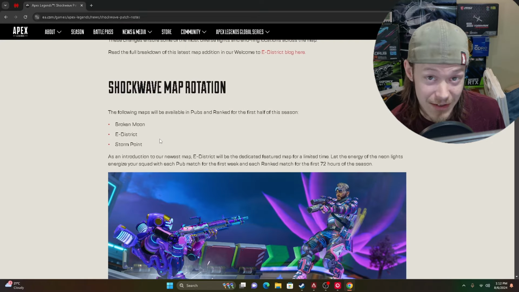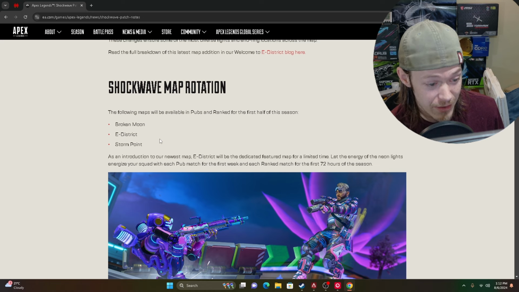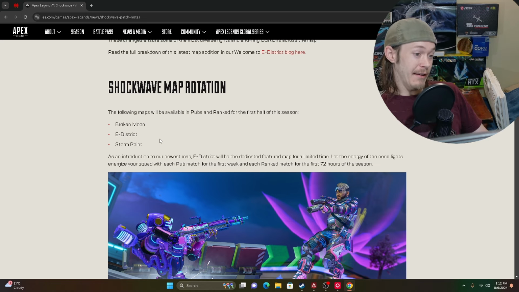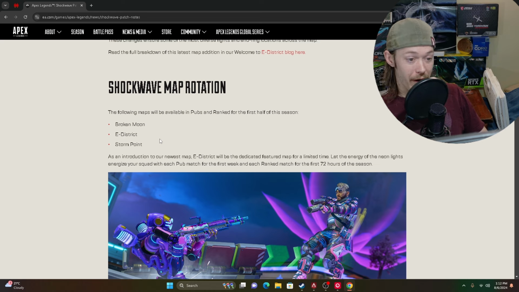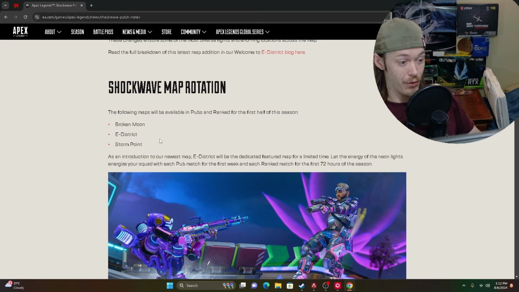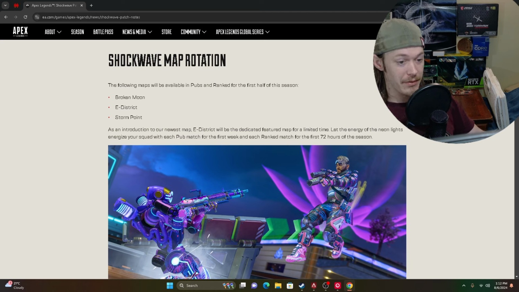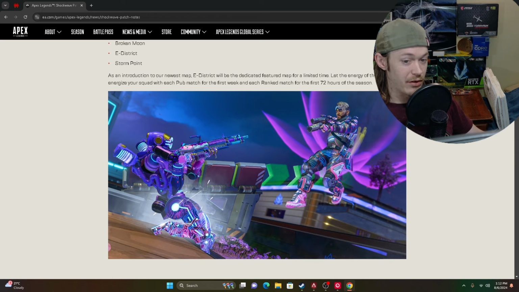All right, so now we got Shockwave map rotation. The following maps will be available in pubs and ranked for the first half of this season: Broken Moon, E District, and Storm Point. As an introduction to our newest map, E District will be the dedicated featured map for our limited time. Let the energy of neon lights energize your squad with each pub match for the first week and each rank match for the first 72 hours of the season.